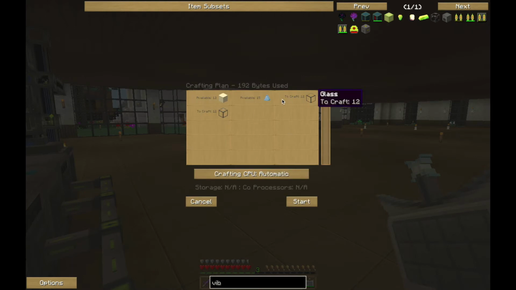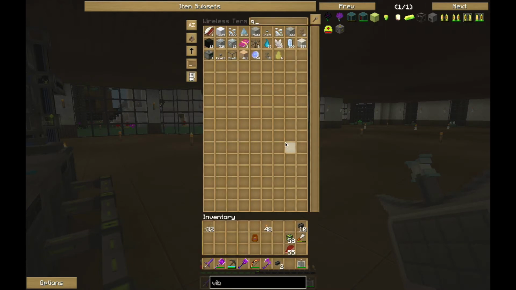It knows what it needs to make here. To craft 12, I need sand, Certus quartz dust by pulverizing Certus quartz, and I need glass. And the reason it knows it needs the sand is because it needs to cook and make the glass. So what we'll do is just use my ME system to make the Certus quartz glass just a little bit. It'll take some time.